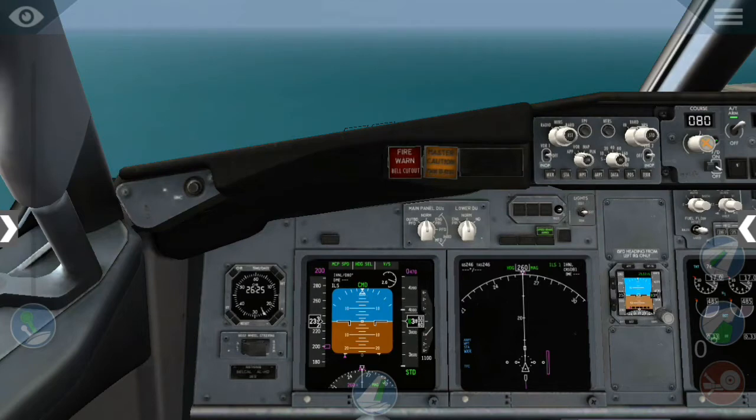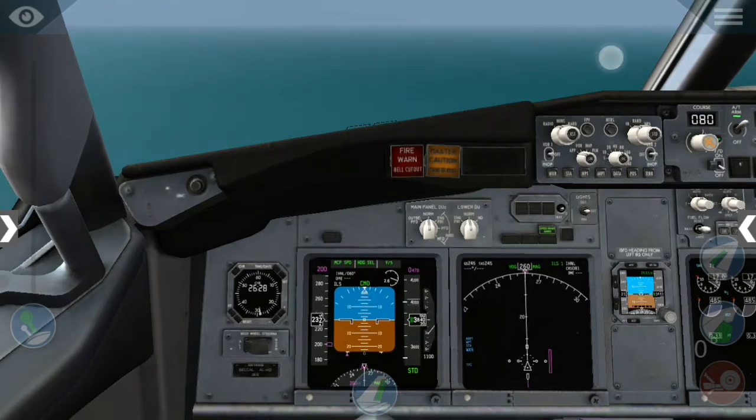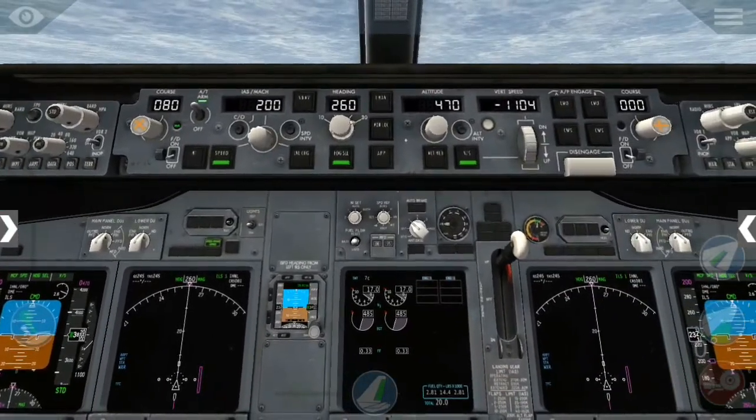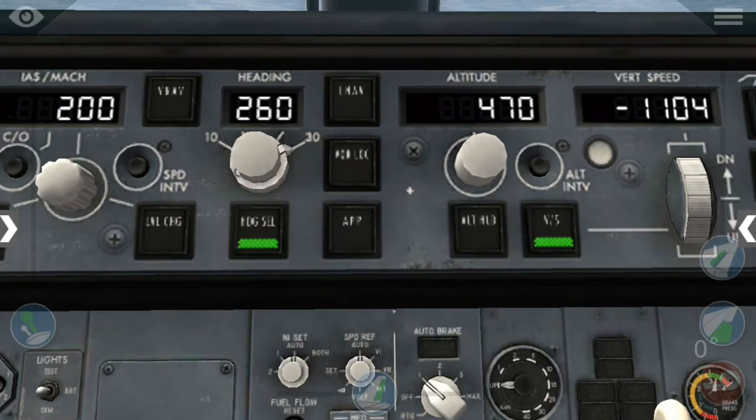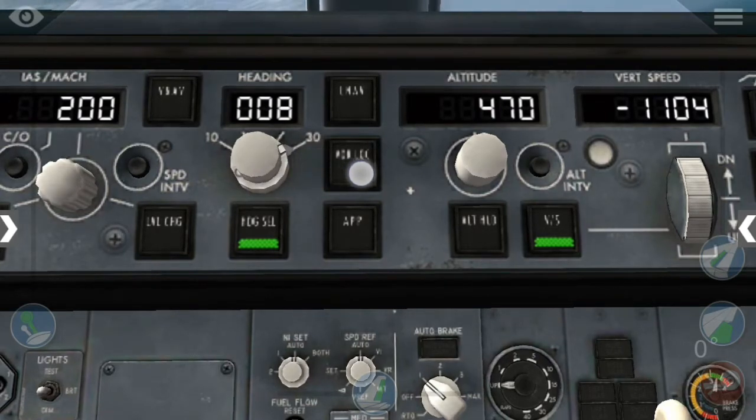And I will use my autopilot to turn right. So basically you have to go to the autopilot panel here, and with the heading sign, just choose whatever heading you want to choose. So I'll be choosing heading 010.